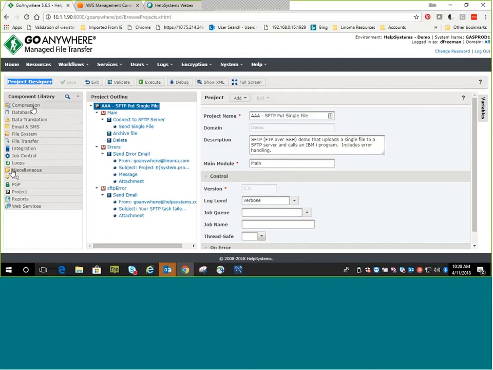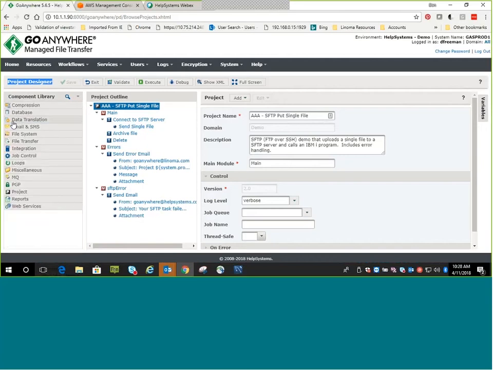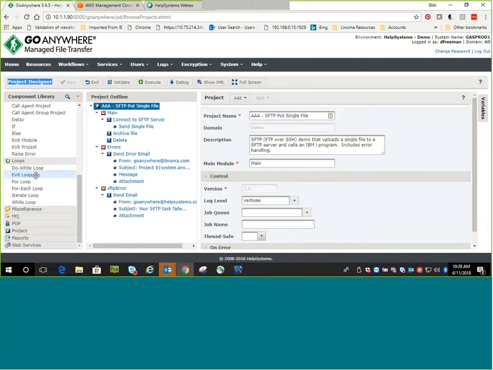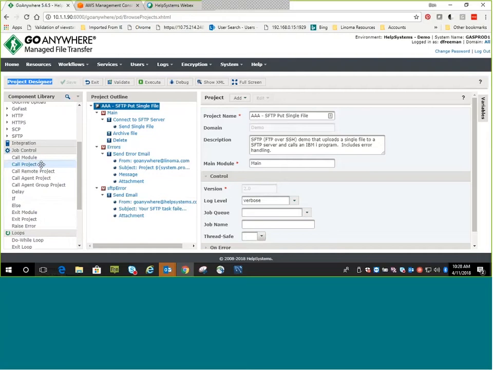The component library, like we quickly mentioned on that slide, has over 100 different individual tasks. We talked a little bit about data translation, reading and writing of certain files. The database task is very popular to do any kind of SQL statements. Your file transfer is going to be very popular as well, whether you're doing SFTP or any of the different file transfers. We talked a little bit about job control, your if-else statements as well as your loops, to really get granular and control that workflow in your business processes to do exactly what they need. And one of the other ones on job control was the call project module, and we'll talk about that.